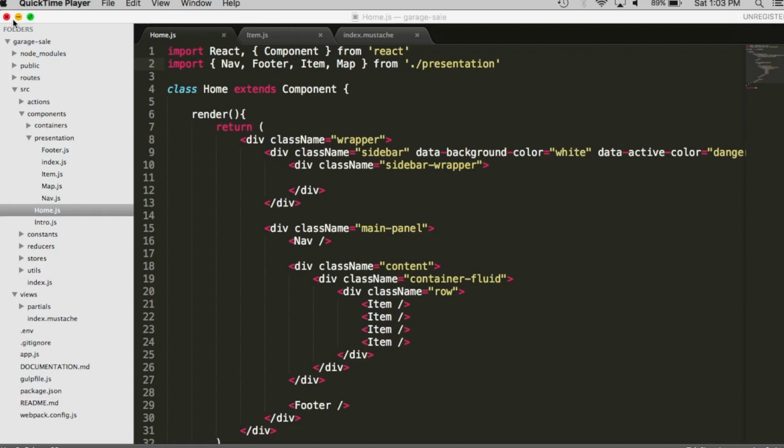So we just added the map.js and we included it in the index. That's all we did so far. And then don't forget this import on home.js. Easy. So map.